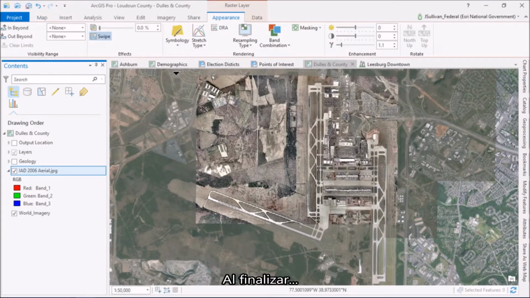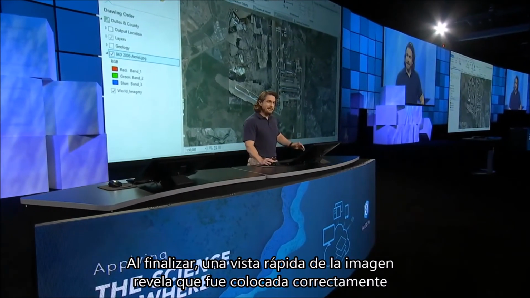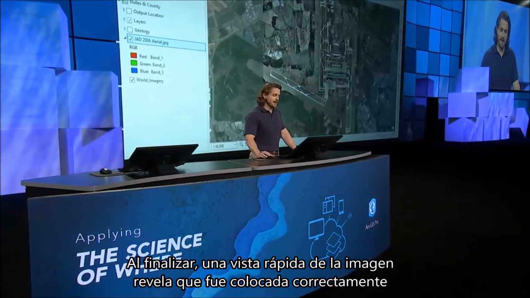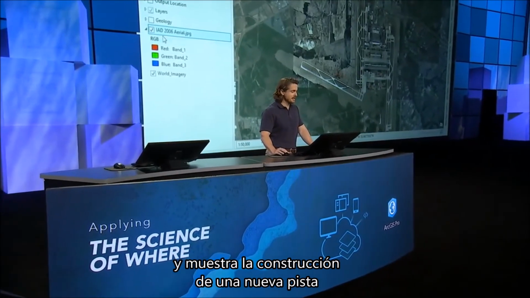Upon completion, a quick swipe of the image reveals that it was placed correctly and shows the construction of a new runway.